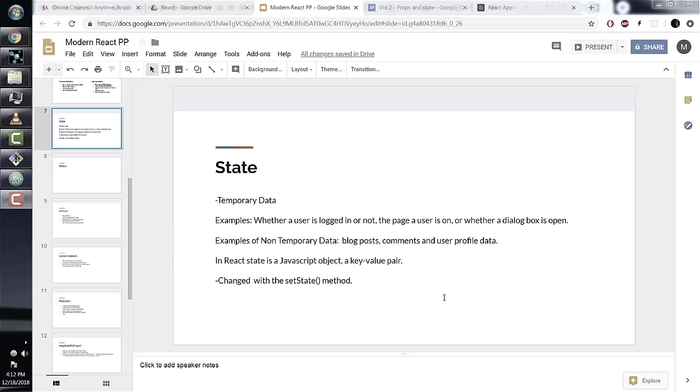Temporary data would be things like whether a user is logged in or not, what page a user is on, and whether a dialog box is open or not. These are pieces of data you would not store in a database because it would make the user experience very slow. Imagine having to retrieve data from the database every time you wanted to open or close a pop-up box. That would be insane. So that's the purpose of state. It's a way to store and update temporary data.